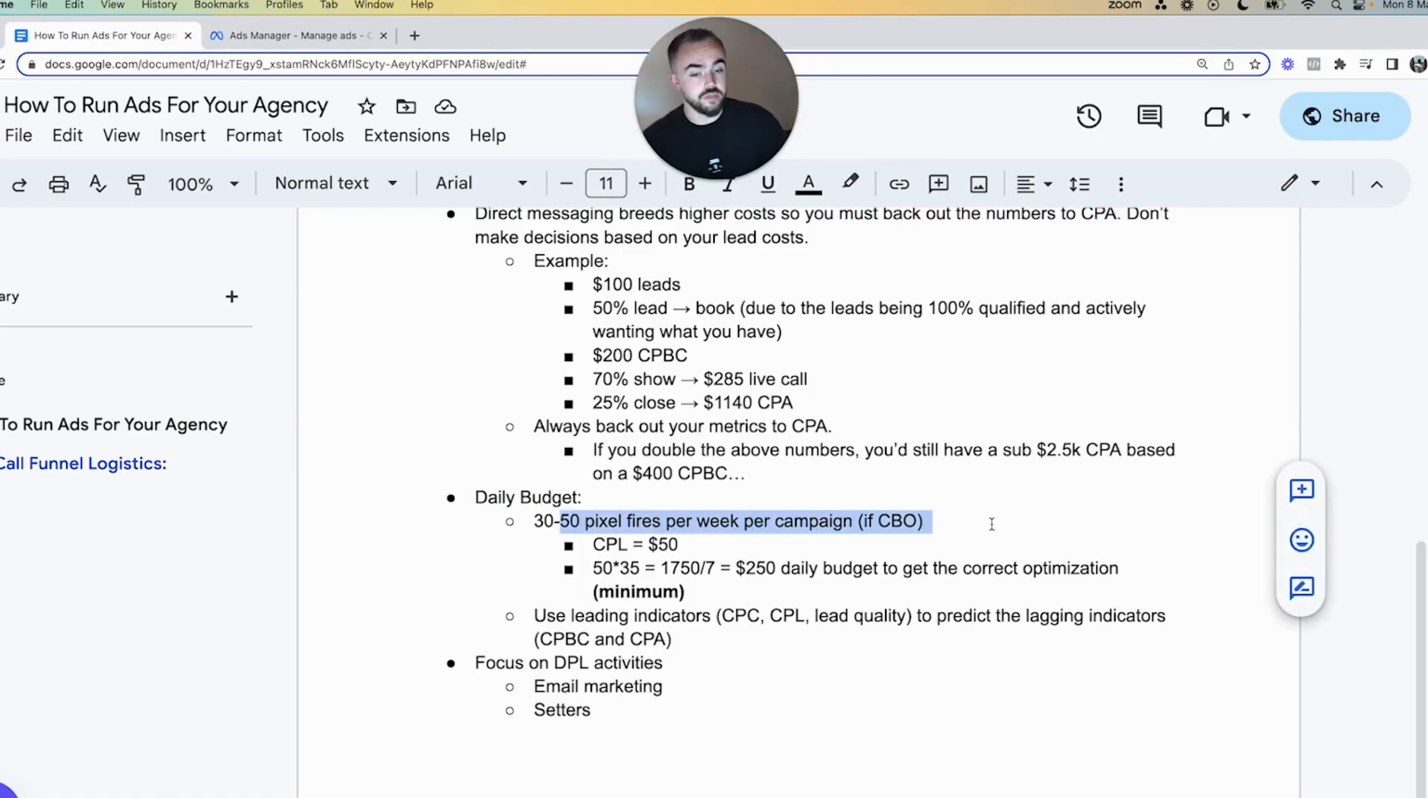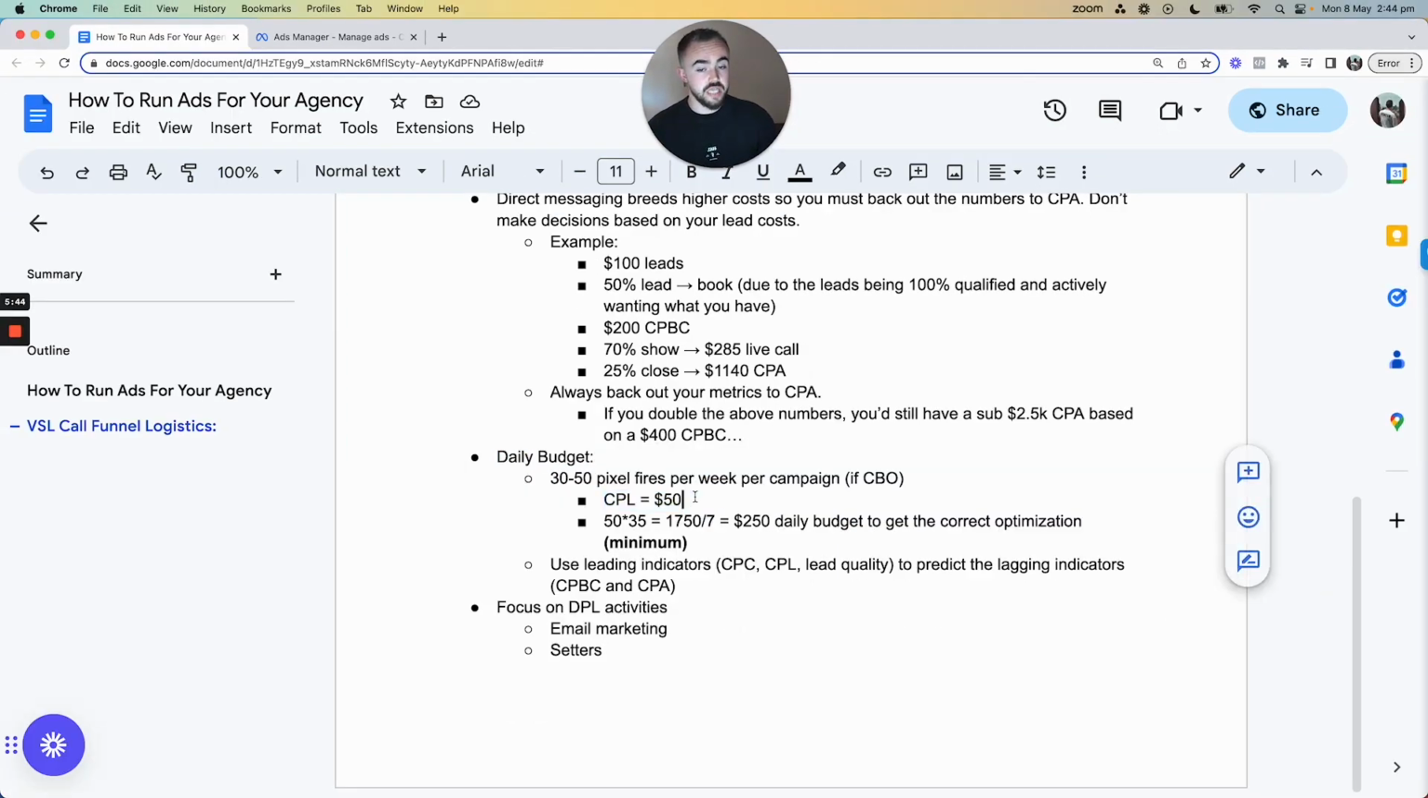Now, the other thing is the budgets, and this is a little more technical, but it will make sense as you run the ads. Ideally, you want to always optimize, if it's CBO, for 30 to 50 pixel fires per week per campaign. And by the way, a pixel fire basically means whatever event you're optimizing for, you want 30 to 50 of those events. So if you're optimizing for schedule, you want 30 to 50 schedules per week. If you're optimizing for lead, which I recommend, you want 30 to 50 leads per week.